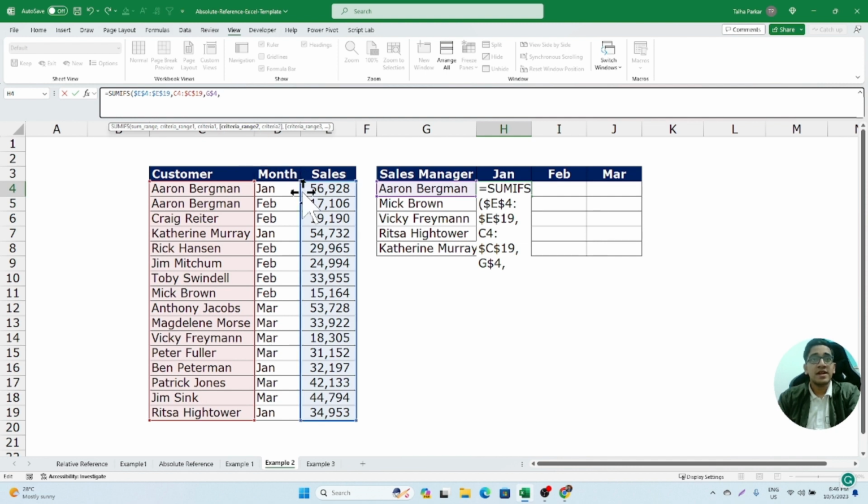Then you put in a criteria range 2. So in this case, my months. Again, I'll apply an absolute reference. Then I'll select my months here, which is my criteria range 2. Sorry, I didn't put a comma. F4, comma. Select my months.